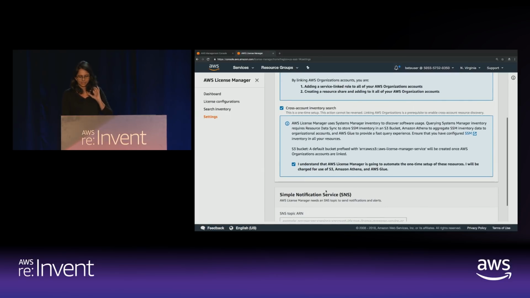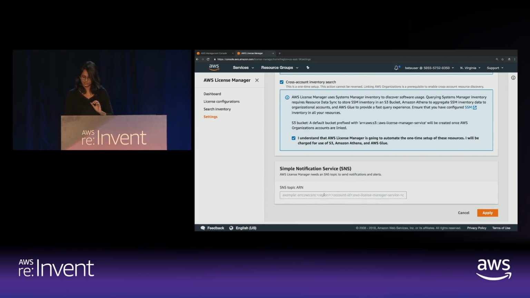So the last text box here is another aid for the license administrator. So if he configures license configs with limits, license count limits, then we use SNS to actually notify when there is a breach of the license limit, right? Both hard and soft limits notifications goes to the SNS topic once you've put it in here and you've subscribed to it.